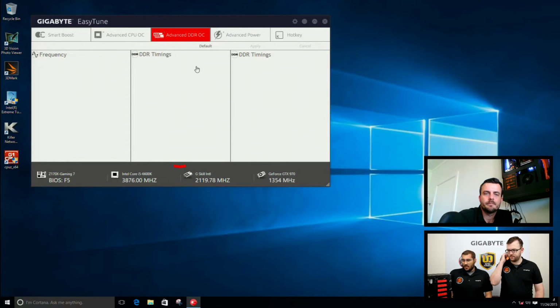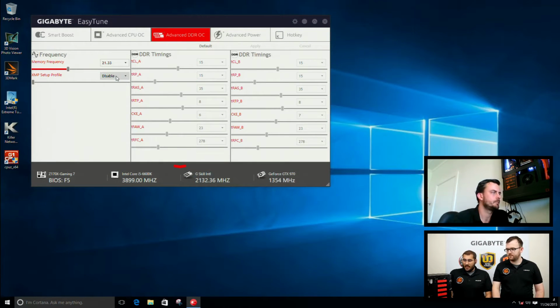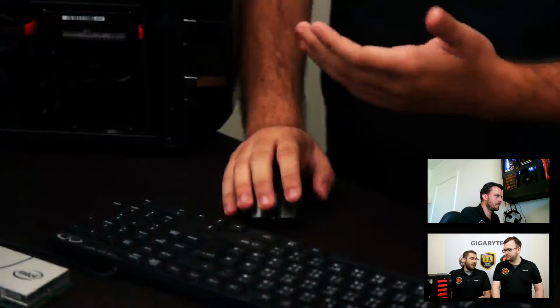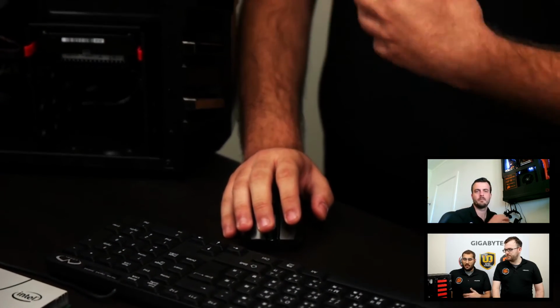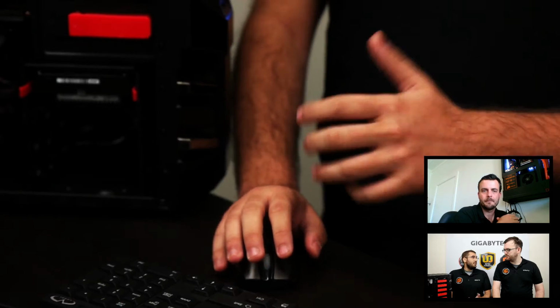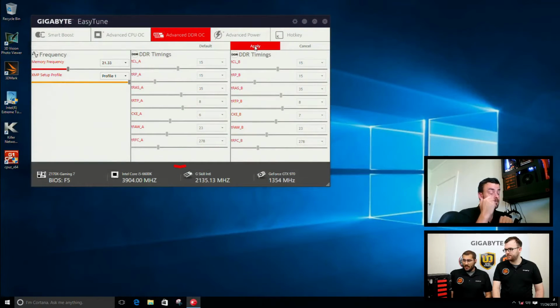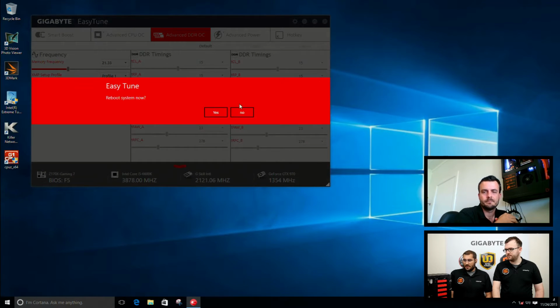So I'm going to the Advanced DDR/OC tab on EasyTune. And here I can actually enable my XMP profile, which is XMP profile 1 for me. And that is for the memory. So here I will click apply, but in order for the profile to be applied, our PC needs to reboot. So I will click apply and I will reboot our PC.